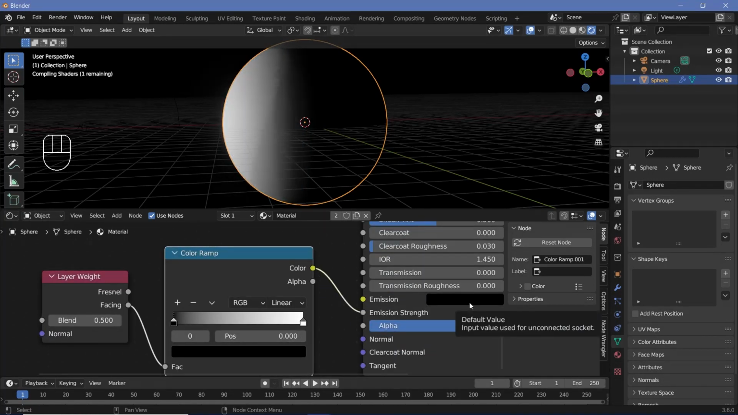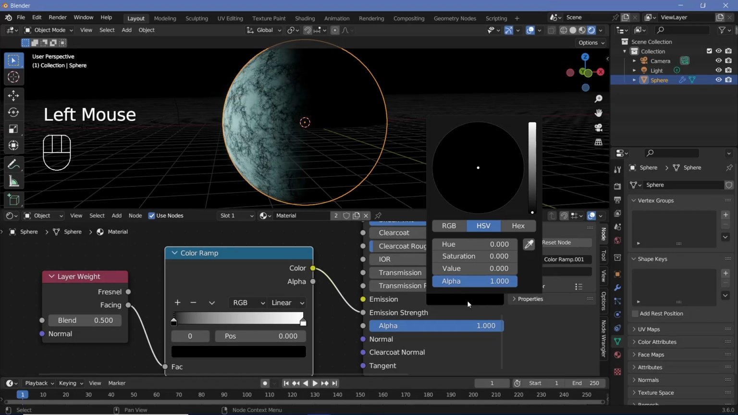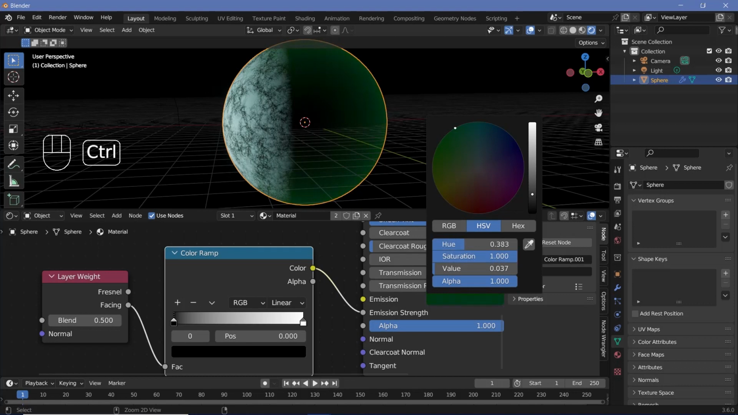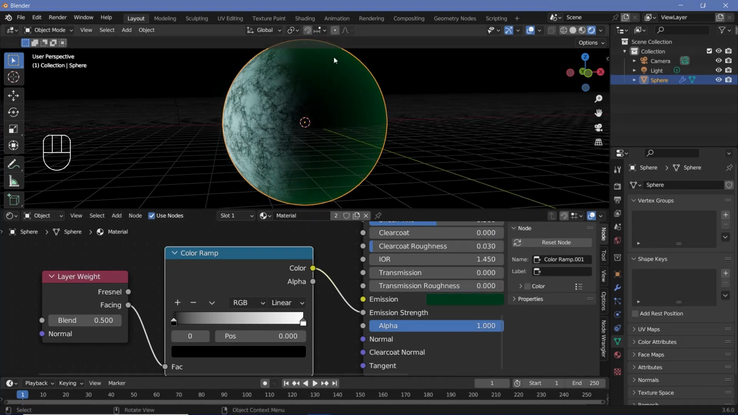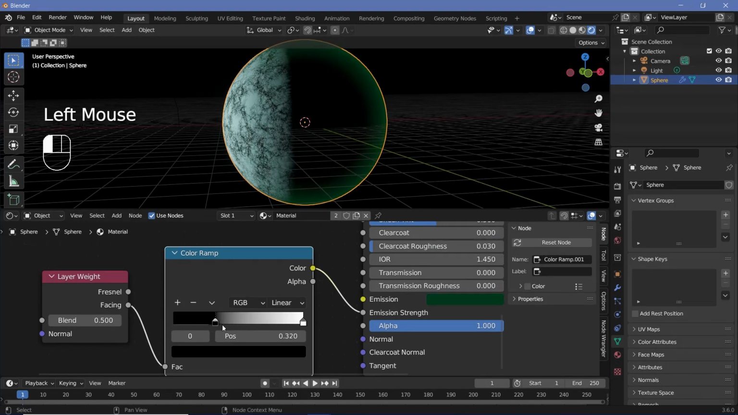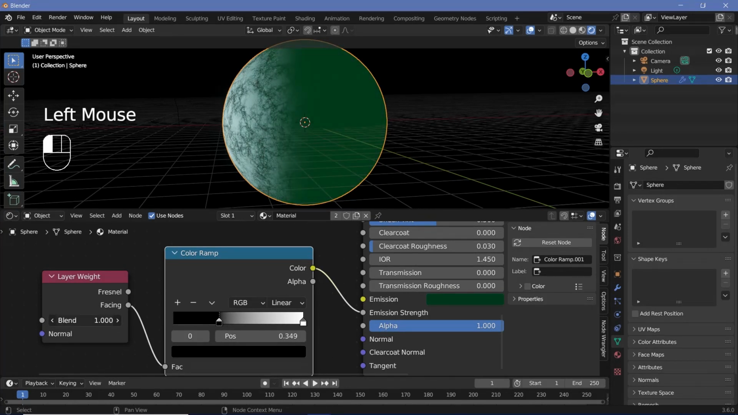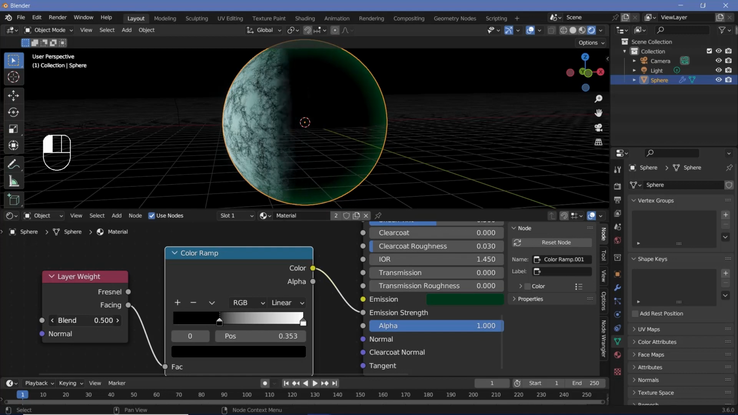For the actual emission color, maybe we can give it a greenish atmosphere, some sort of a toxic environment. So I'll just lift this up a bit and choose a slightly greenish hue. Now of course that's way too strong, so let's just reduce this out by bringing this black slider in, or we can also increase the blend value as well, or reduce it till you get the effect that you're looking for.